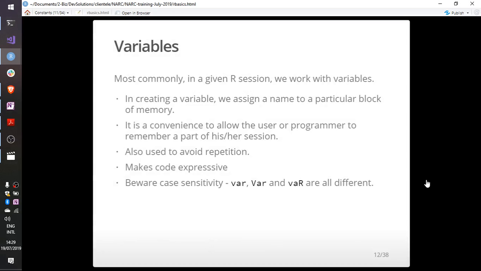Variables. Now, most commonly in a given R session, we work with variables. That's what we normally do. We use constants, yes, we do use them, but most of the time we use variables. Now, from the word variable, it's something that changes. It's not constant. Now, in creating a variable, we assign a name to a particular block of memory. That's what we are doing, right?